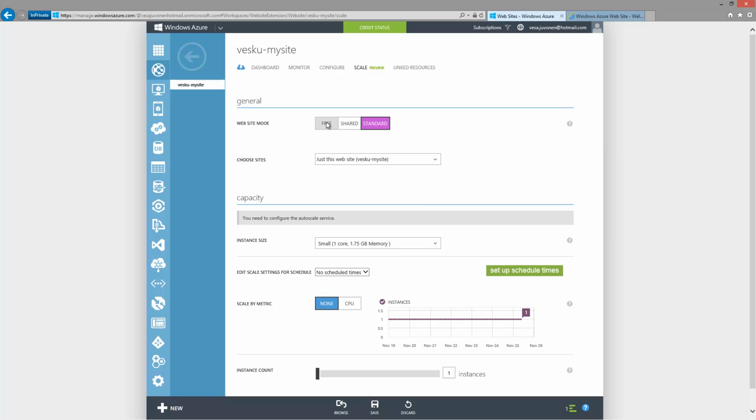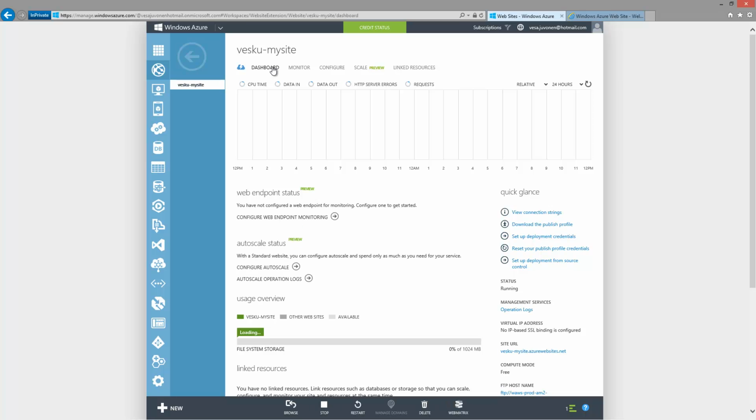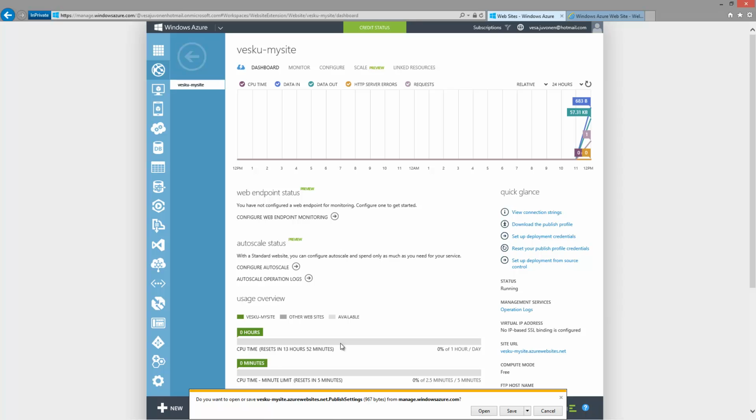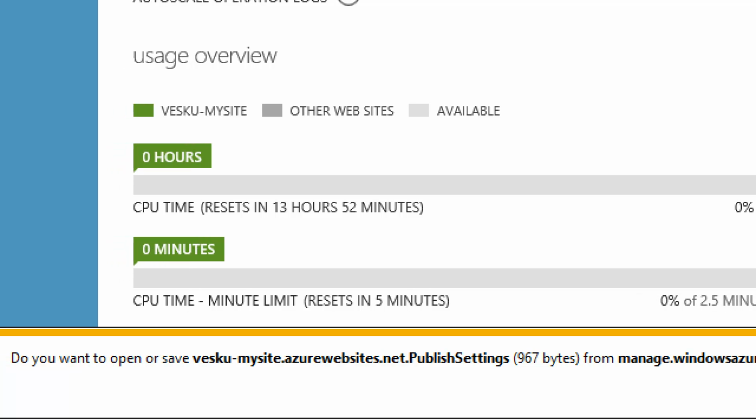In this particular case, let's keep still the free mode. And what we actually want to do is copy that publishing profile. Essentially, the publishing profile is the definition of how we publish stuff from our Visual Studio to Windows Azure. So we need this information.